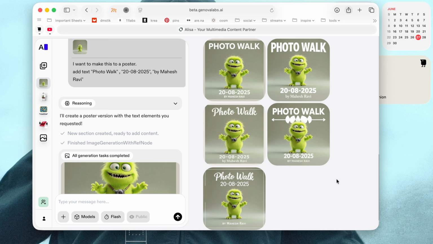There are different pairings of typefaces that can happen. There are some designs which use shapes. There are some designs which use just typography. But you can see even the hierarchy of the content. I haven't mentioned it, but it decided the right hierarchy. Photo walk is the most important point, then the date, and then who is conducting that workshop.